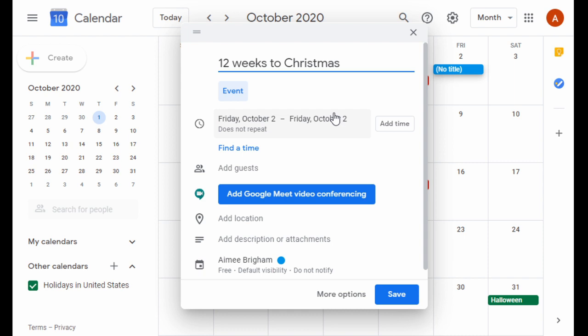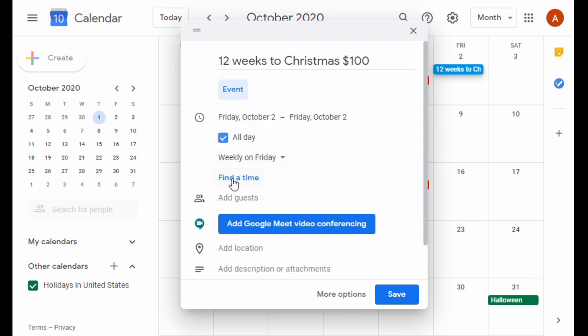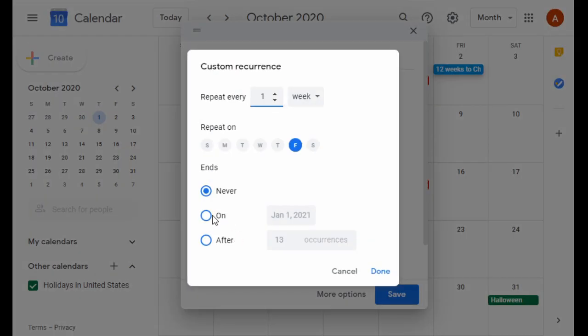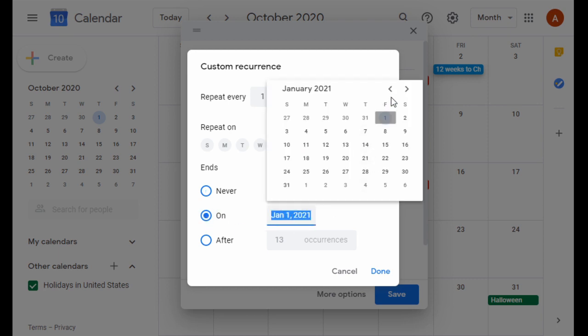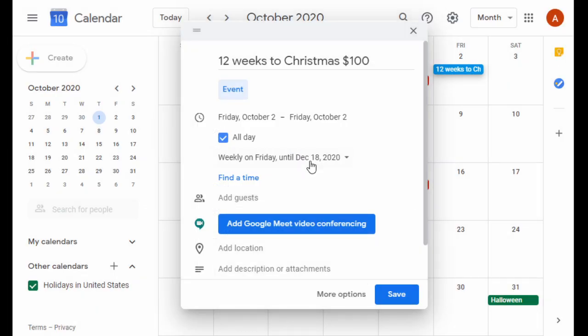Let's add an amount. How much do we want to save a week? We're going to save $100. This is going to repeat every week on Friday. But one thing we want to do is we want to add an end date for this one. So we're going to select the end date. We're going to go ahead and we're going to choose a time before Christmas. We're going to go the week before because we don't want to be shopping on Christmas Day. All right, so click done.